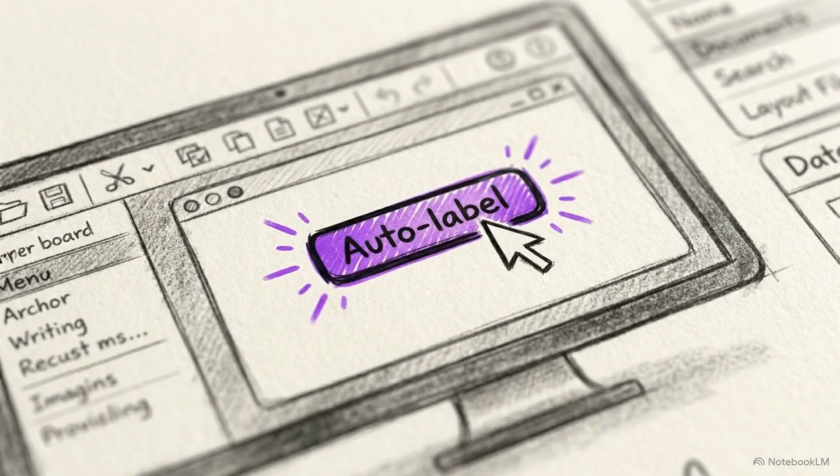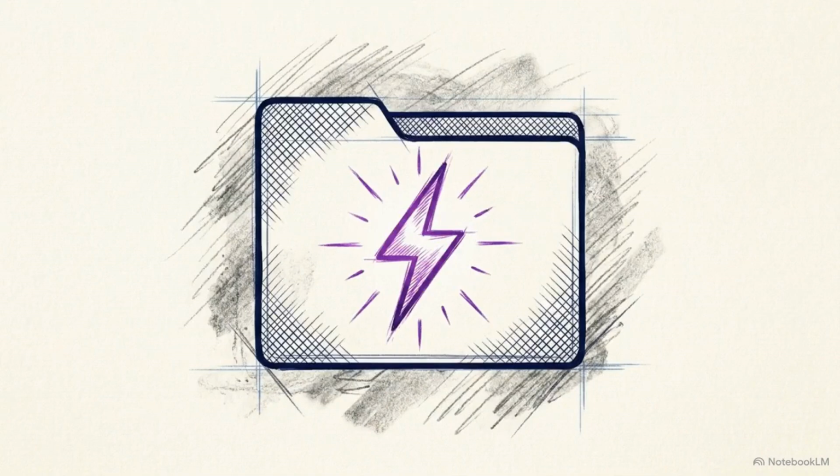Open up your largest NotebookLM project right now. Locate the Auto Label button and organize your sources. With proper categorization, your notebook operates as a highly controlled, lightning-fast research assistant.